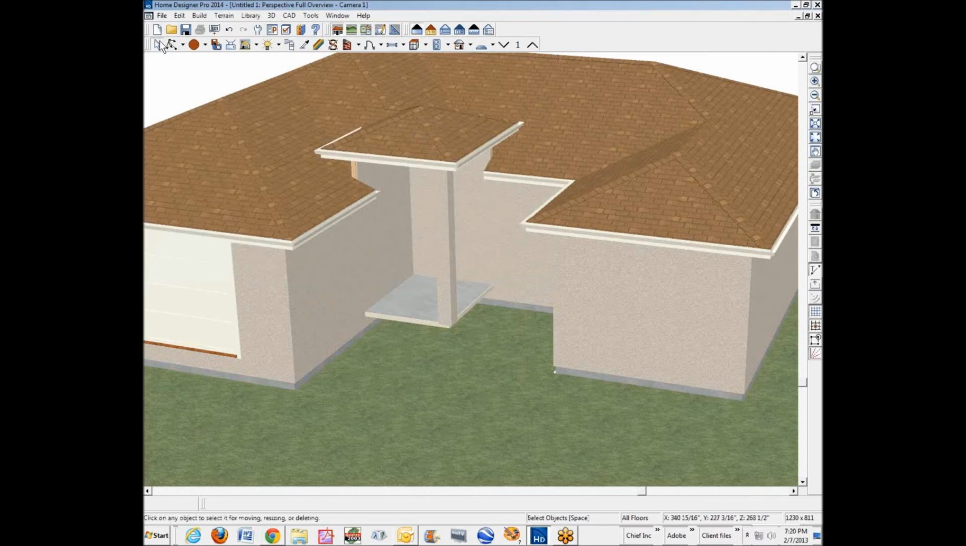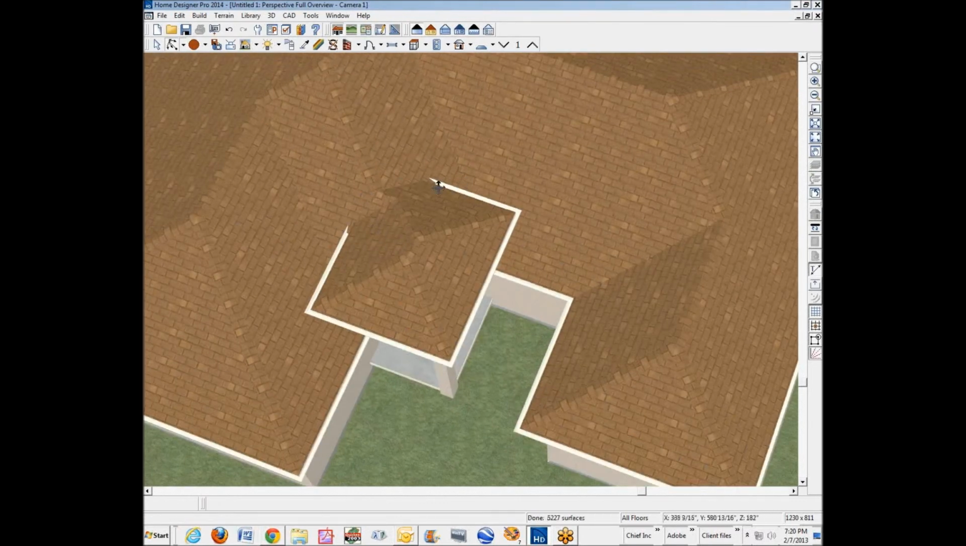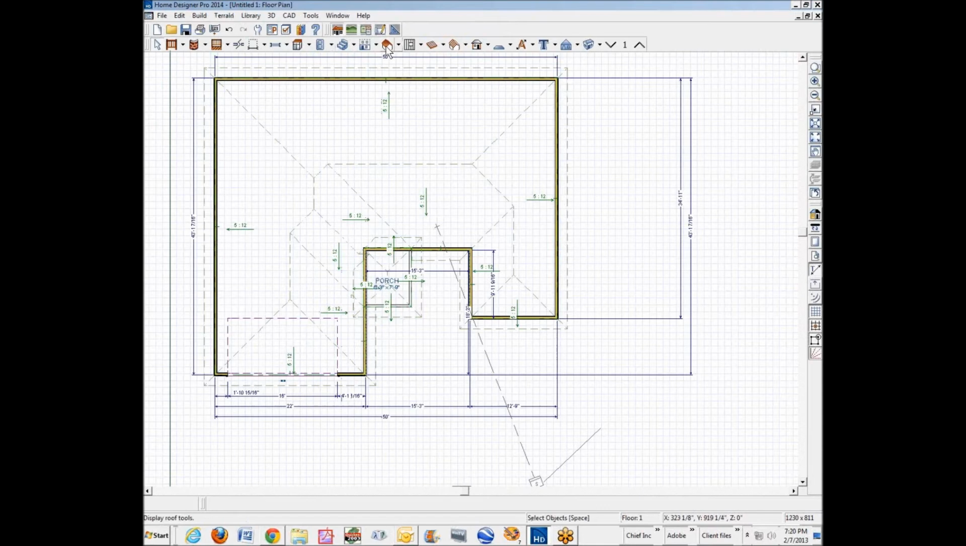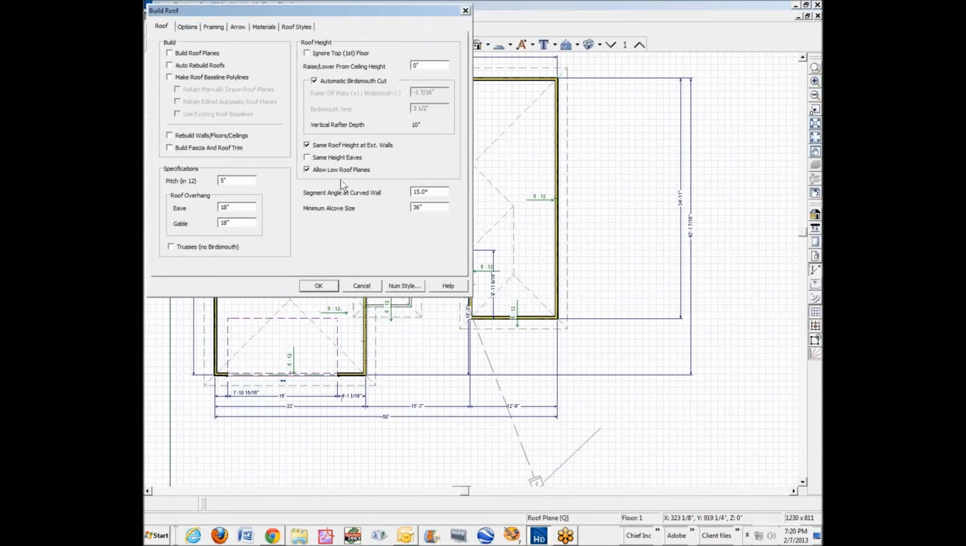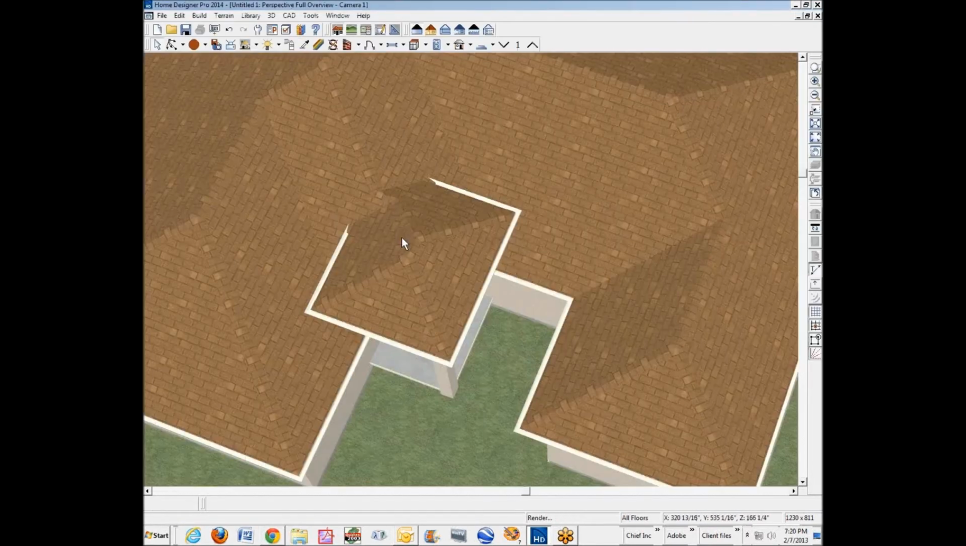Okay, I think what I'll do is turn off automatic. Yeah, that's beginning to tie in now, and I think that's about like your house is. I'm going to go back to plan view, open the build roof dialog, and turn off automatic rebuild roofs. The automatic has now come close enough.